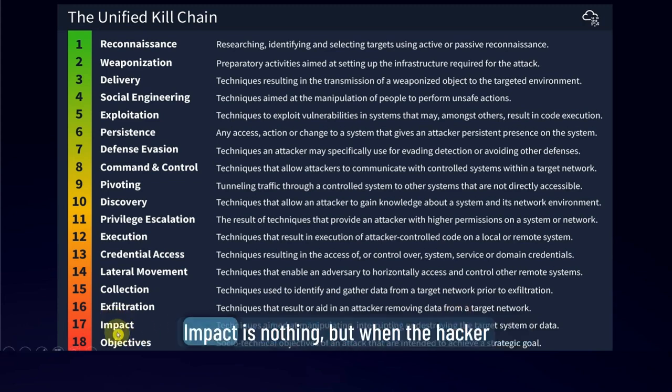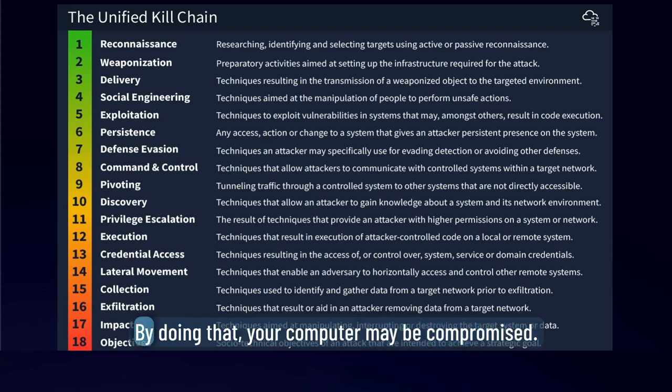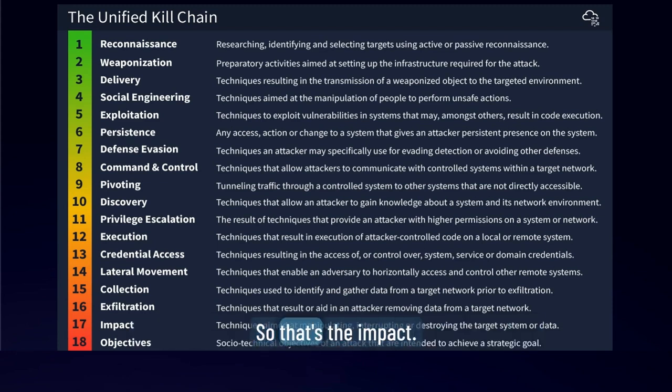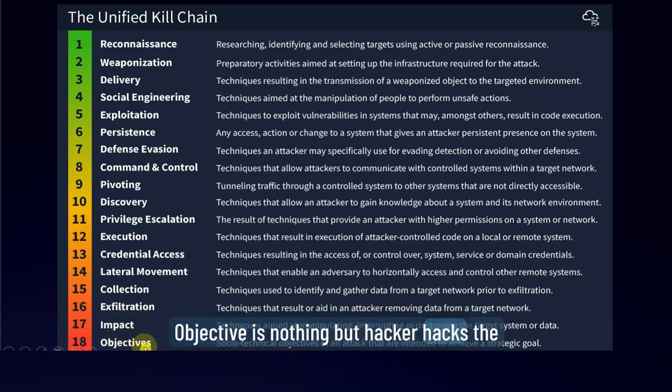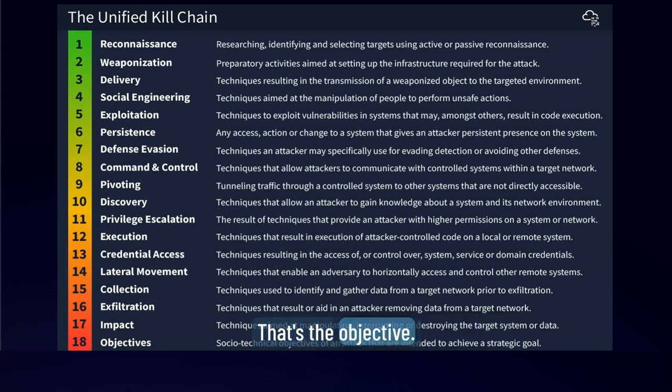And then impact. Impact is nothing but when the hacker hacks your computer, he introduces some malware or virus into your computer. By doing that, your computer may be compromised. So that's the impact. And then objective. Objective is nothing but the hacker hacks the computer and then steals your information. That's the objective. So these are all the hacker methodology in the unified kill chain.